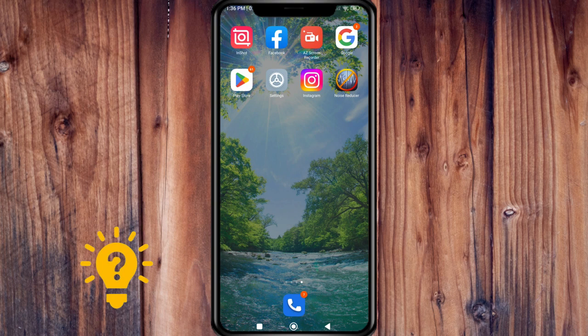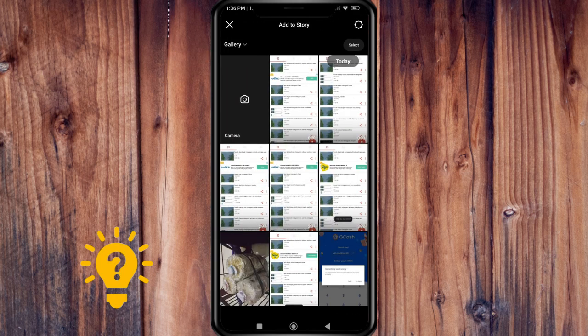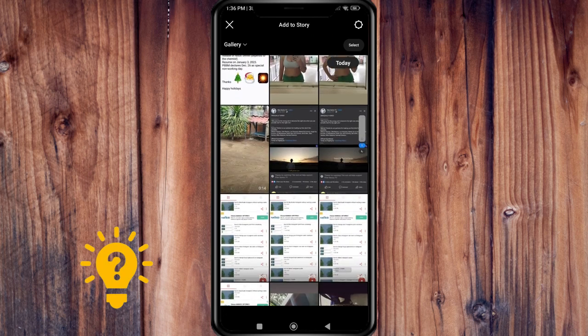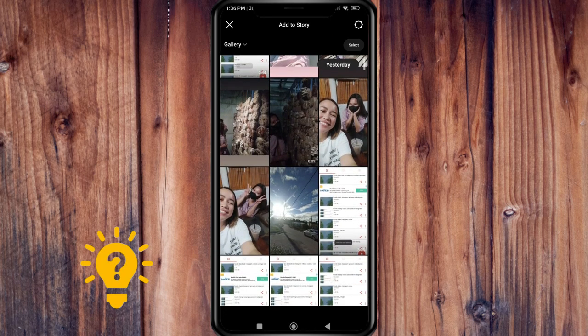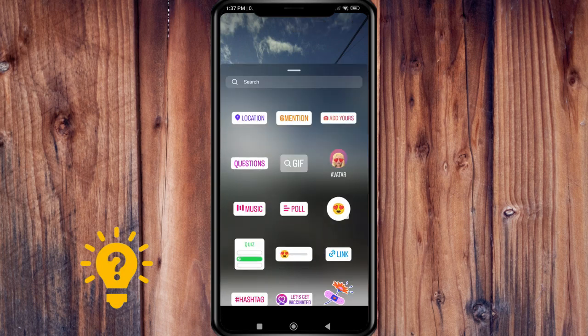Just go to Instagram and click on your profile picture at the top left corner to add your story. Then you will choose a photo. Swipe up to create and click on the sticker icon on the upper screen.